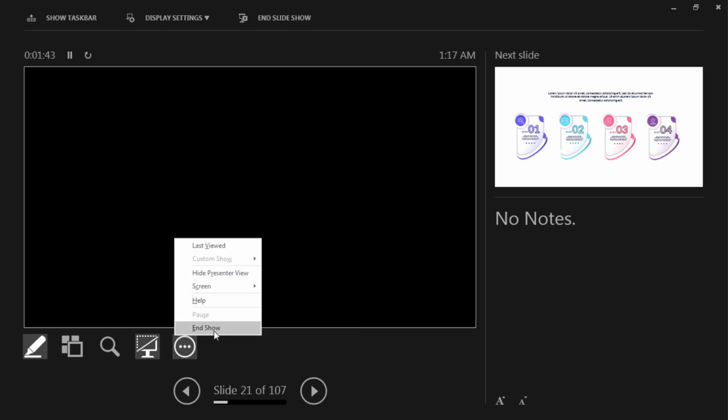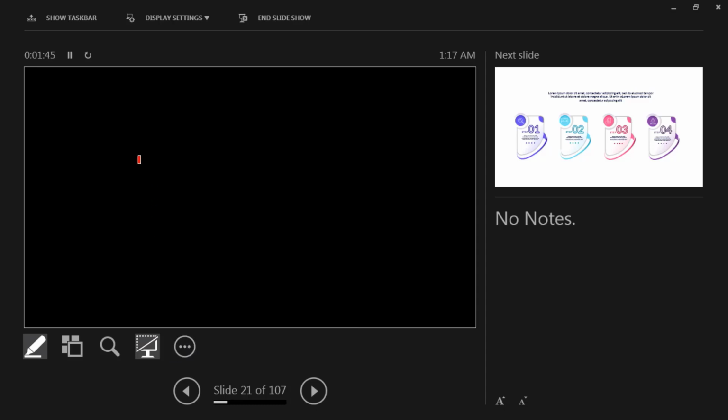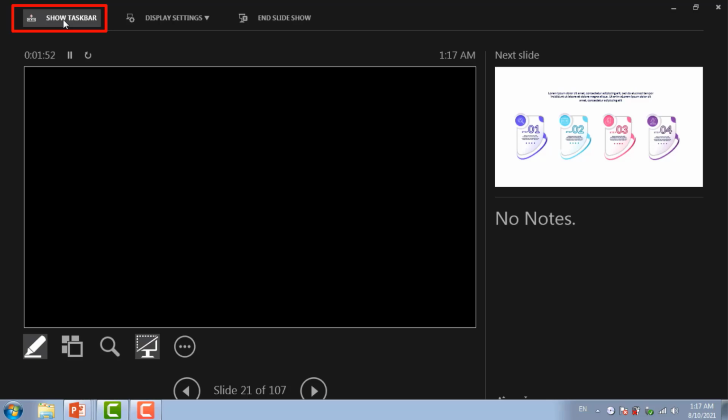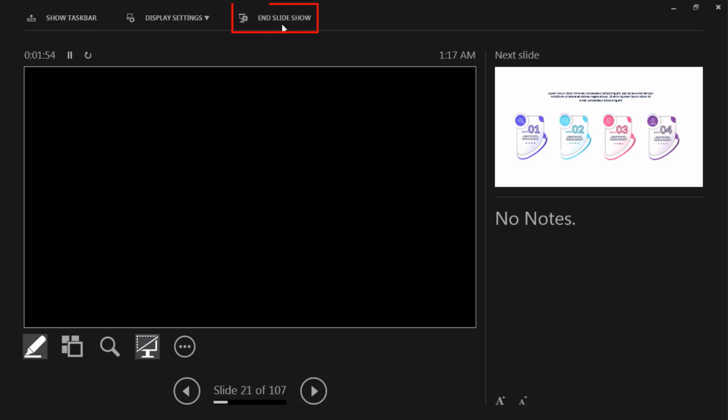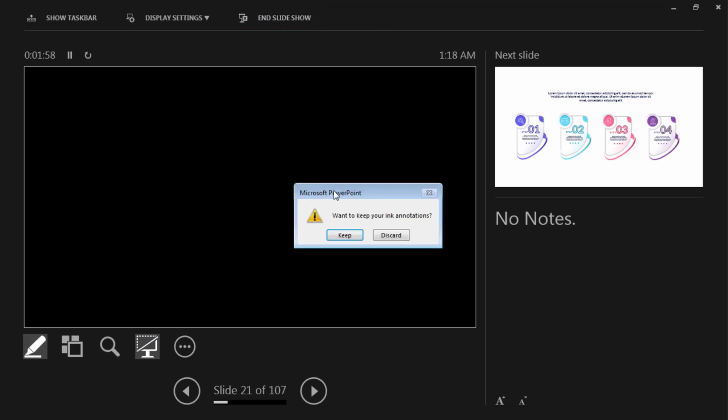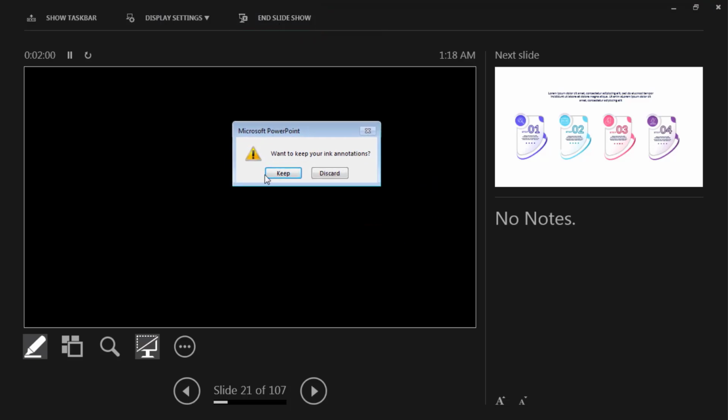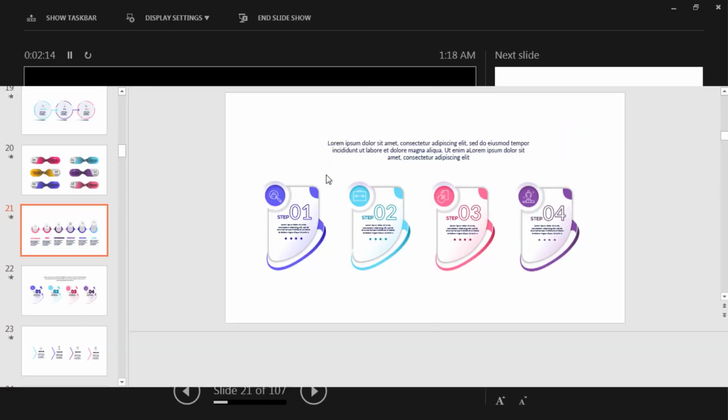and with the help of the option which is here, show taskbar, you can have access to the taskbar of your Windows. And here you can have access to the end slideshow option, and because I changed the color of my highlighter, it asks whether I want to keep my ink annotations. If I click on discard, the color will go back to the default one and the changes that I have made won't be saved. But if I click on keep, the changes will be saved.